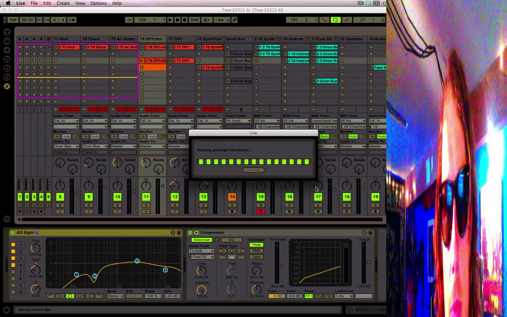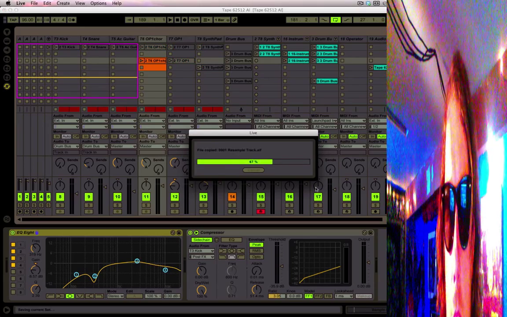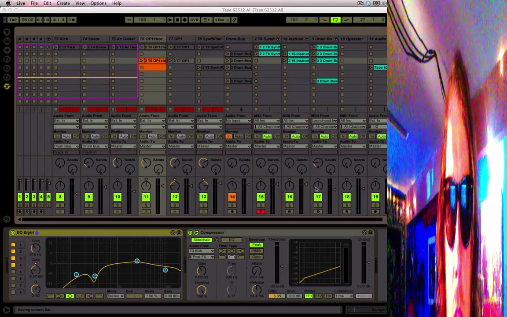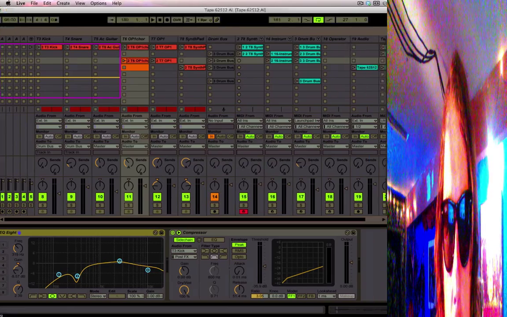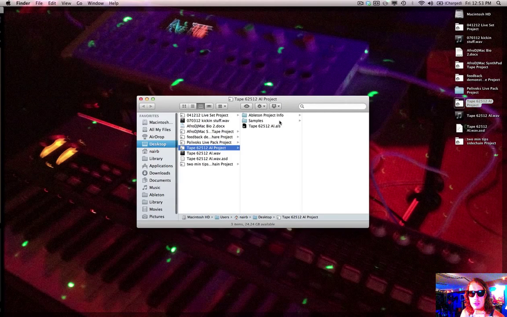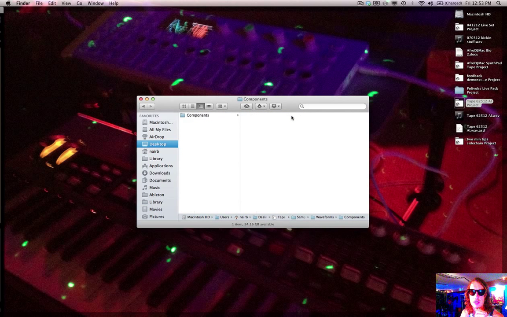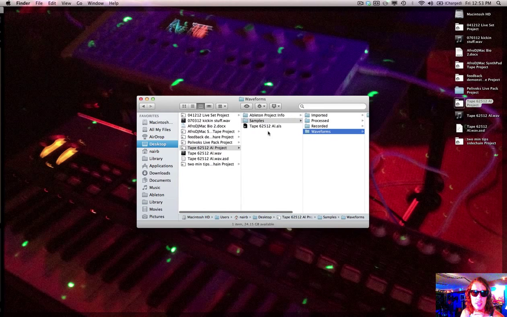So we click OK, and you'll notice Live will copy anything it doesn't have, which it's doing now, into a folder. And that folder for me is saved on my desktop here. And it's got samples imported, so that's things from other places, like this one came off my desktop. Anything you may have processed along the way, you recorded, and your waveforms, which I used to create a sine wave synth. So that came right from the library. So all that stuff is now there.